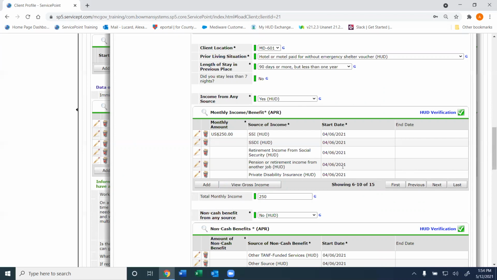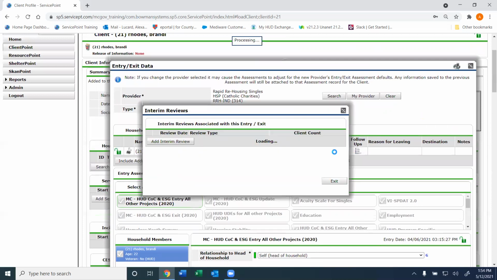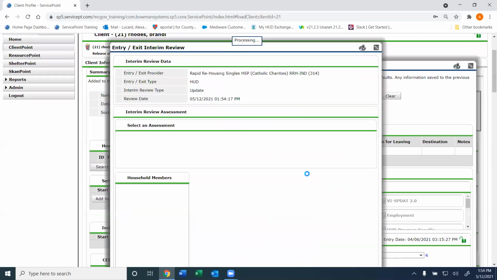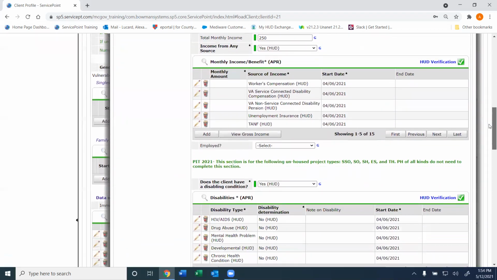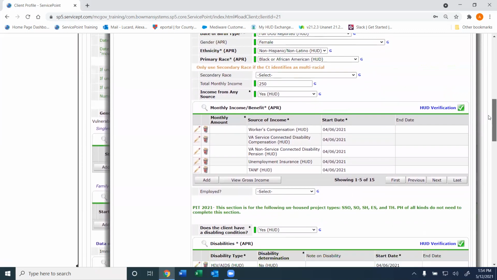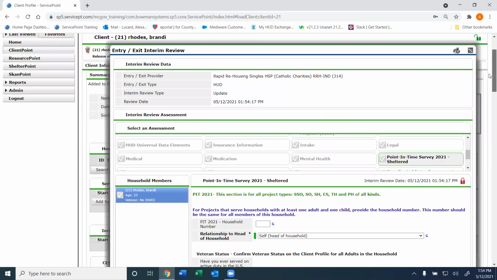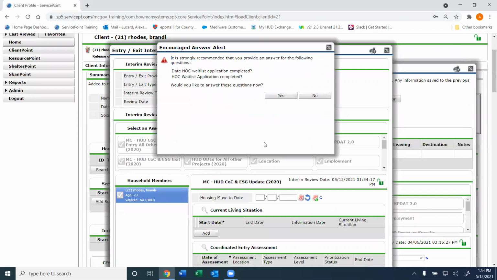And this can happen often on an interim as well, where let's say the client gets a different income, and let's do that here. So let's say it's now May 12th. We'll do an interim, add interim review, update, May 12th. And let's say her SSI went up to $500. Usually SSI changes in January, but for the sake of this, we're going to do an interim here just for you guys to see. We want to make sure we go to HUD, CoC, and ESG update. This should be the default, but if not, like we just saw here, let us know and we'll fix it.